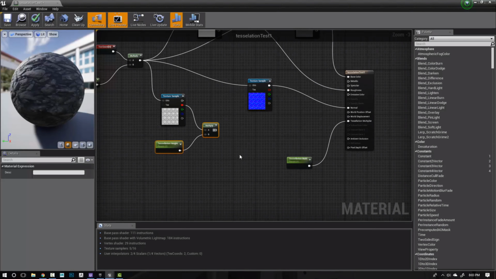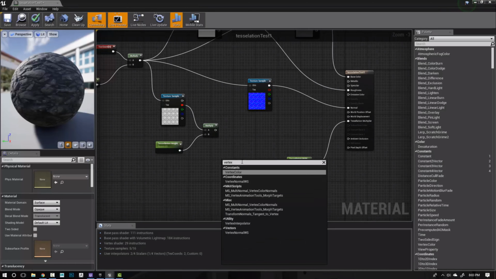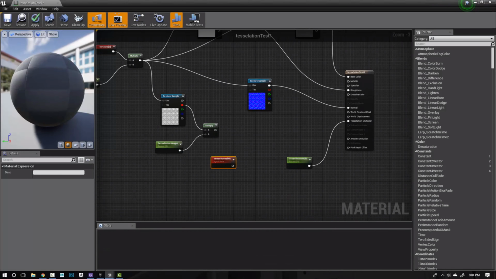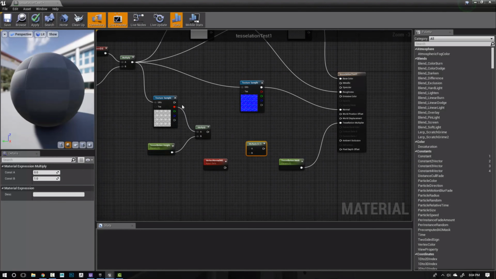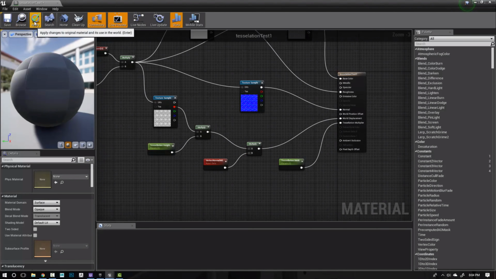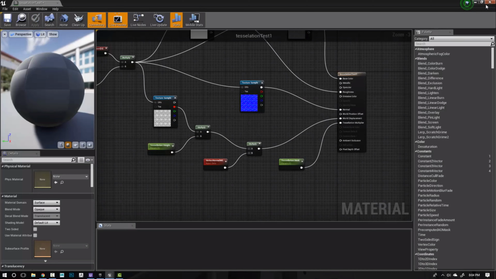Now, to get this to work, we need to multiply this by a vertex world space normal, which is down here in our coordinates, vertex normal world space. And we'll take this result and multiply our height map by our world space and plug that into world displacement. Make sure it's not into world position offset. And that's essentially all you'll need for the most basic tessellation. So we can apply this real quick and then bring up an instance, so we can mess around with it.